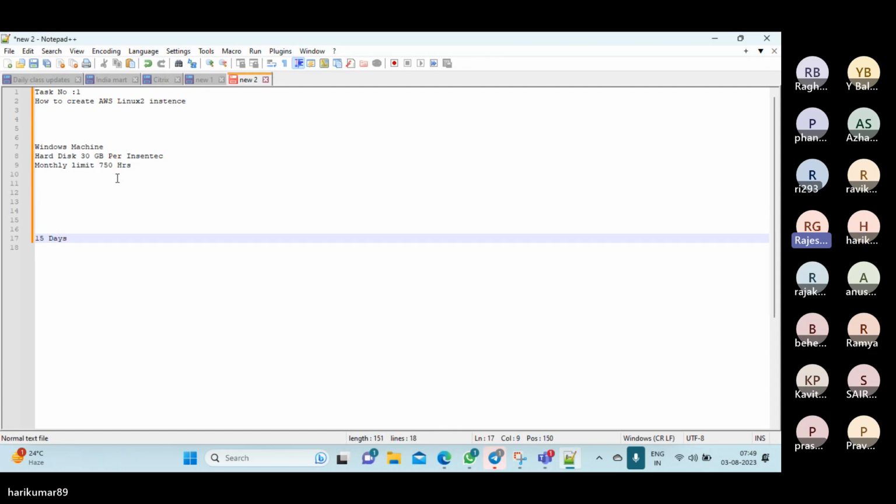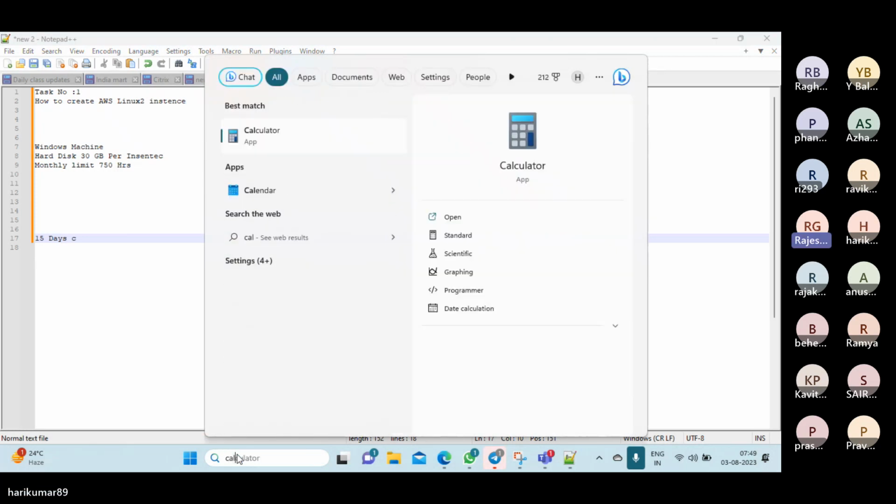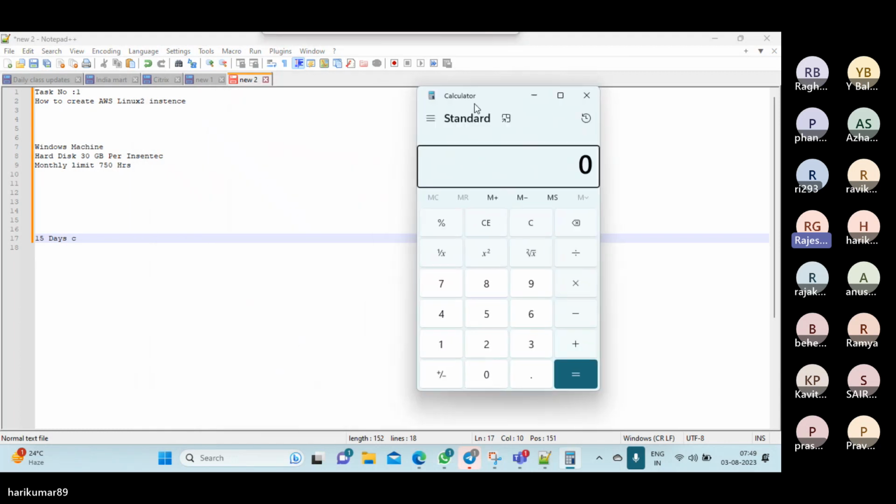So now you can open the calculator. We will count how many hours he utilized, and whether this utilization crossed the limit or not, we can identify. So 15 days, 24 hours per day. Enter. 360 hours is completed. 360 hours is for 15 days. But actually, how many machines did he run? Two machines. Into two. 360 into 2. So totally how many hours utilized? 720. But that is actually less than 750 only, right? Yes. Less than 750 only, right?